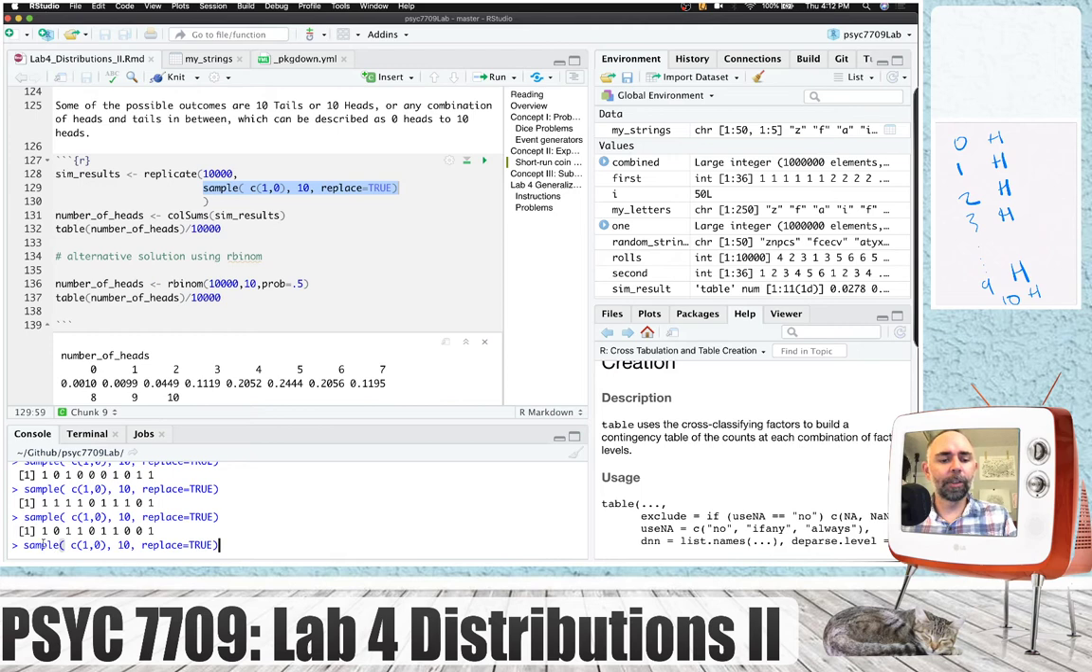The replicate function allows us to replicate something like this whole function some amount of times. So I'm going to say, let's do this whole thing. Let's just do it 5 times for now. Let's see what we get.